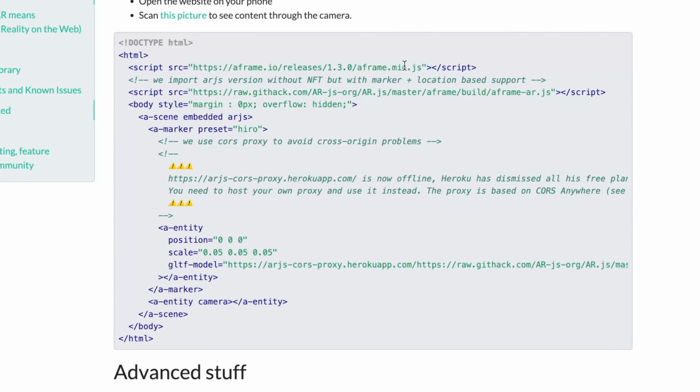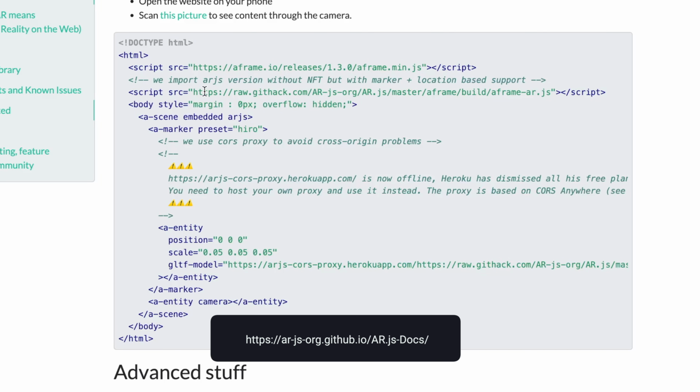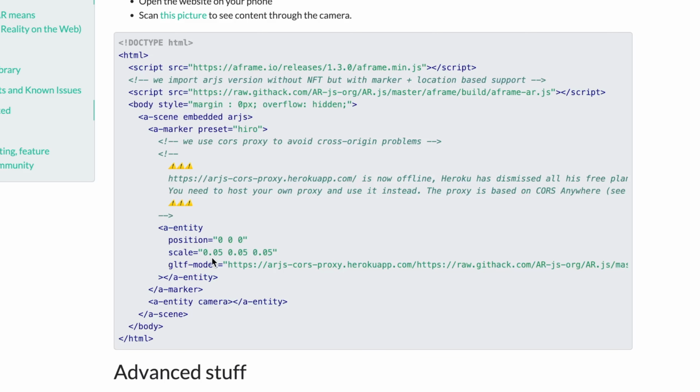As you can see, it still uses A-Frame, but we're also going to do another library import, and this is going to be for A-Frame-AR.js. As you can see in the actual HTML, there are some different things happening with this than with standard A-Frame. On our a-scene, we have an embedded AR.js tag, and we also have a marker. We have our entity, which will be our Neo model.